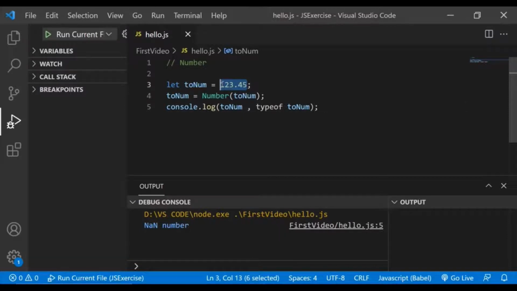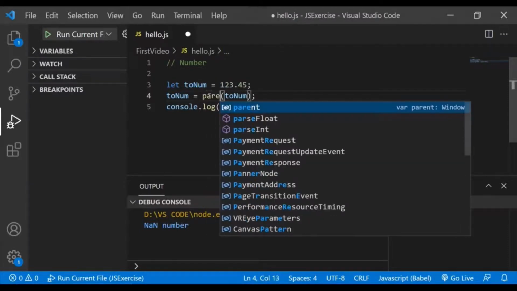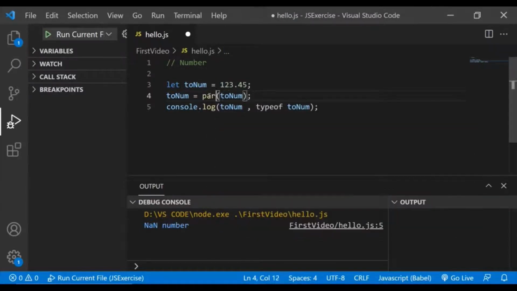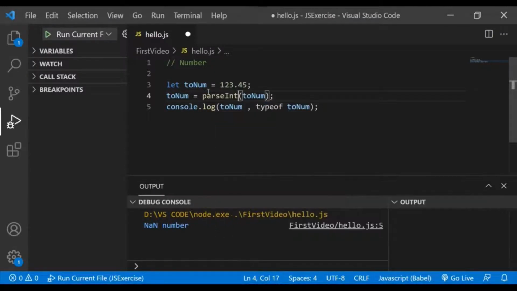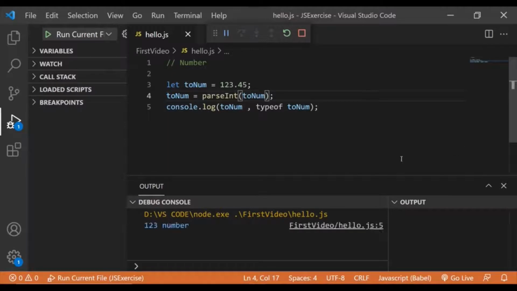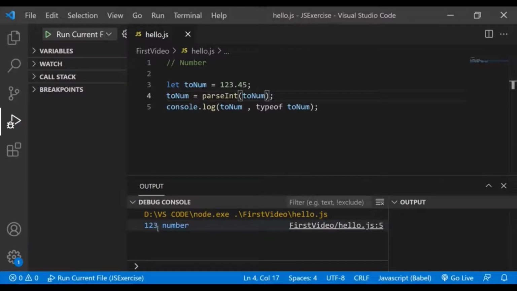But let's say we try some other functions present in JavaScript instead of number. We have one function which is parseInt. So we'll try this parseInt, and now we will check what it is returning. If I try to execute this, you can see we are getting 123 and number. That means it is removing the part after the decimal and just returning an integer value. That's what parseInt does. So parseInt returns the integer part of a decimal in JavaScript.